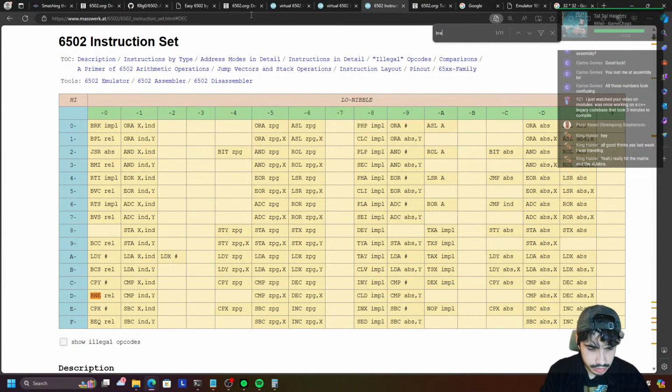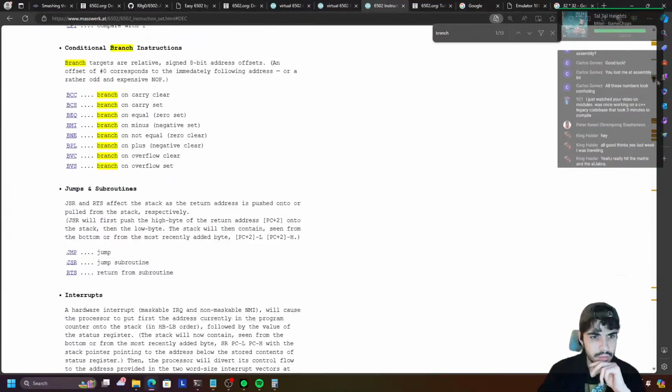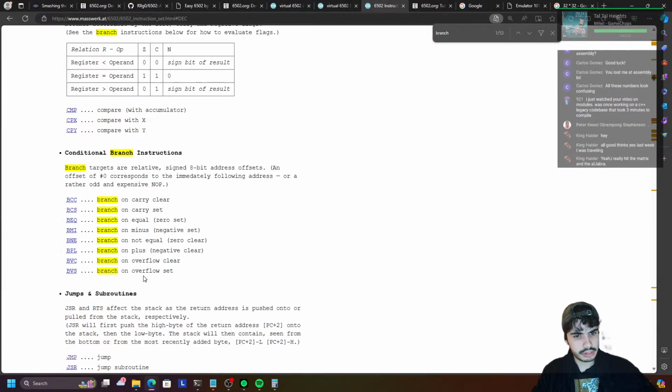Let's search for branch. What do we get here? Where are all the conditions? There you go. So conditional branching instructions. Branch targets are relative signed 8-bit address offsets. An offset of 0 corresponds to the immediate following address, and so on.